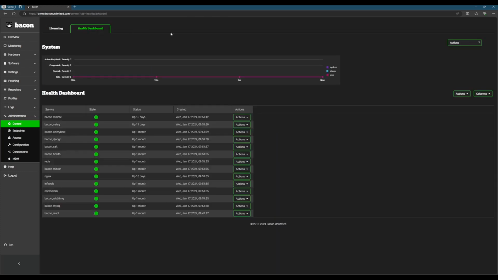If we click on the health dashboard, this is where you can view all of the containers for your Bacon server. It shows the service running, the state that it's in with the green or red indicator, the status of how long that has been up. So as you can see, this has been up 15 days as opposed to a month, and when it was created, the actual container itself.